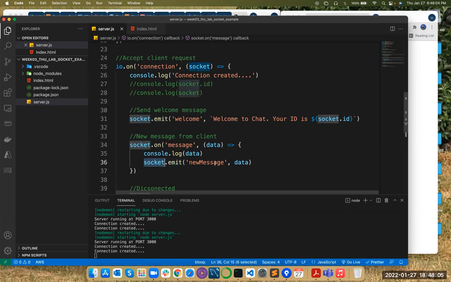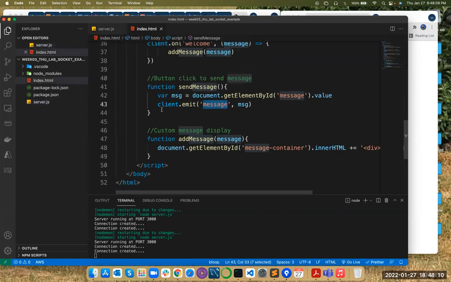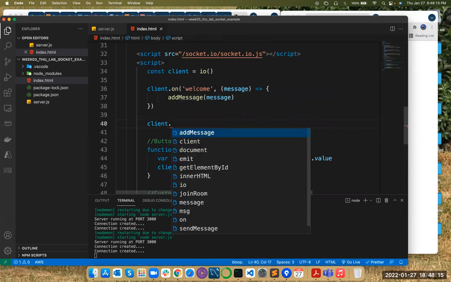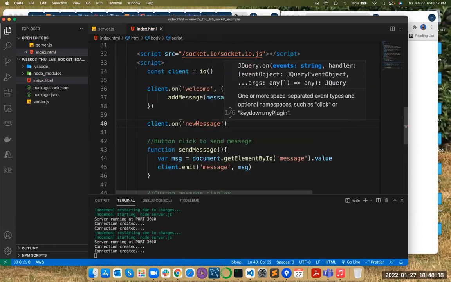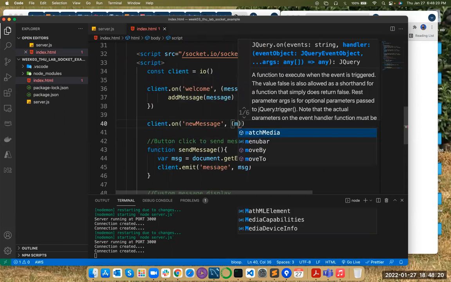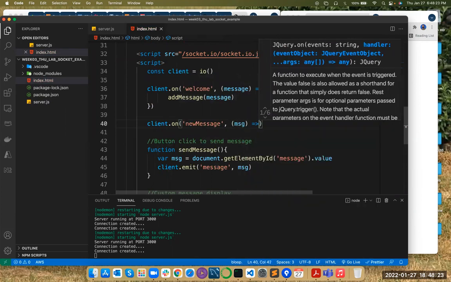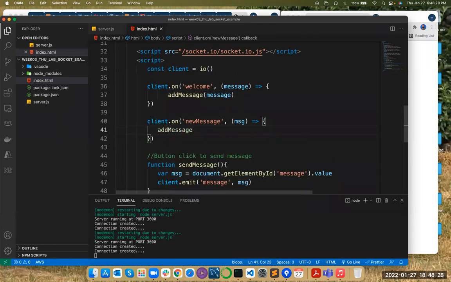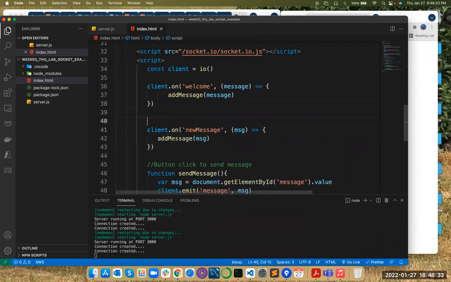So this is the emit. We are writing the new message, right? So this is the new message. Okay, I know that. So I have to write some event here that a new message is received, right? Client dot on new message. I will say message. I can name anything, and I will display here that add message. I'm just writing message, right? So this message is coming from message from all other clients.